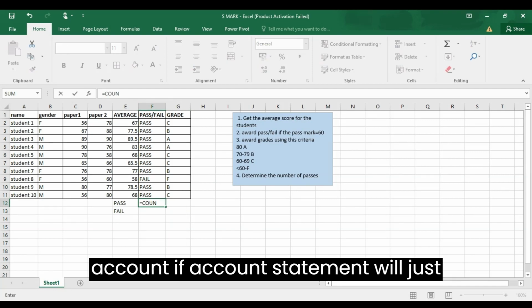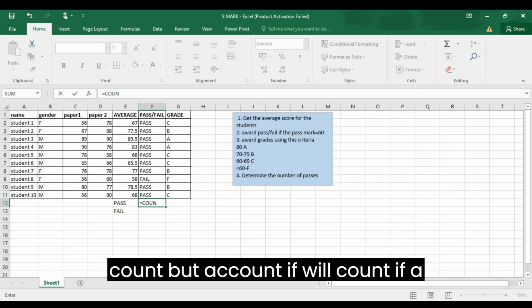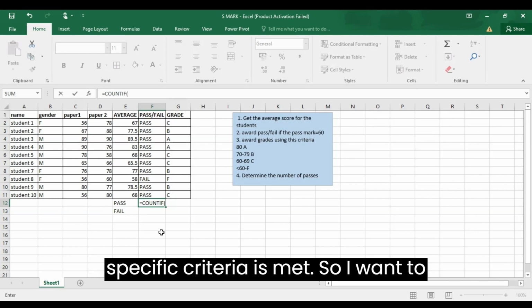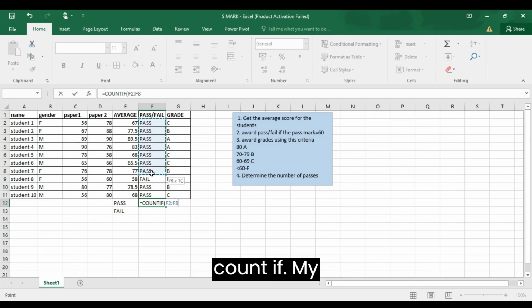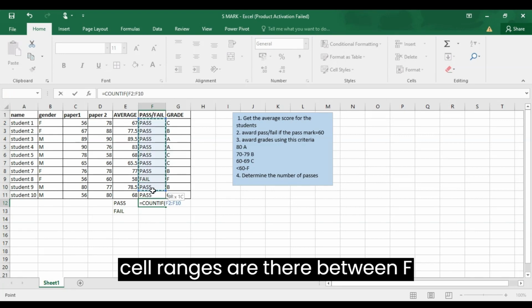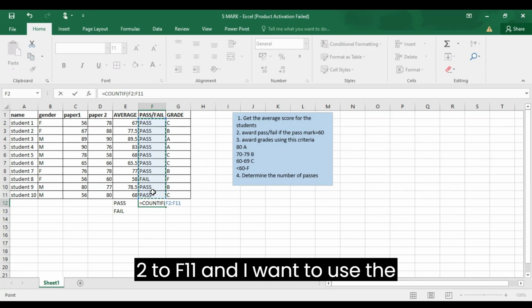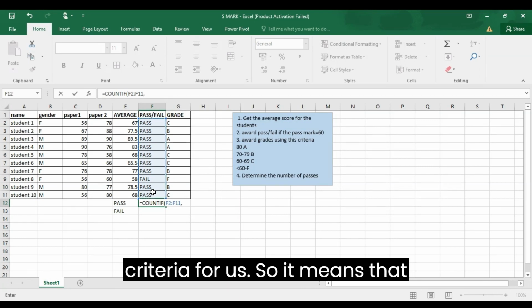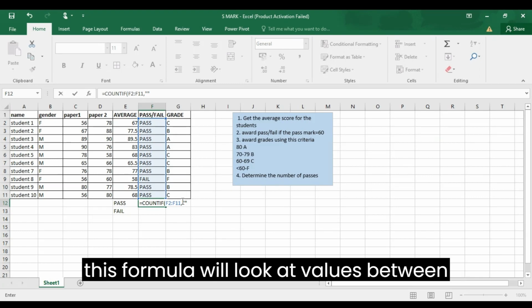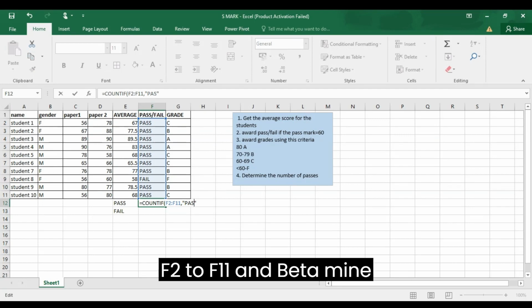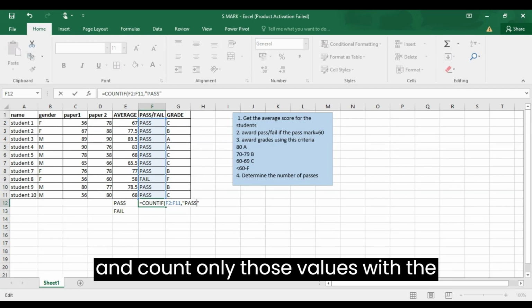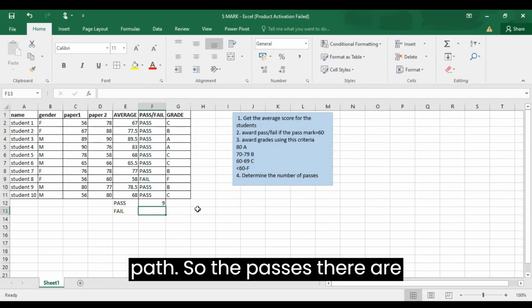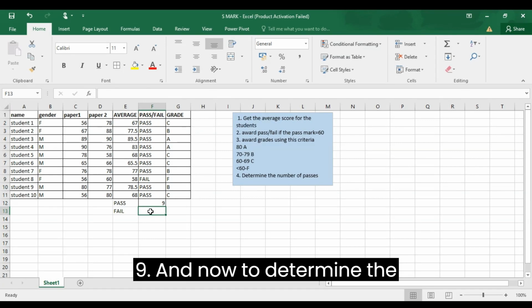Remember, a COUNT statement will just count, but COUNTIF will count if a specific criteria is met. So I want to count if my cell range is between F2 to F11, and I want to use the criteria for pass. So it means that this formula will look at values between F2 to F11 and count only those values with the pass. So the passes there are 9.